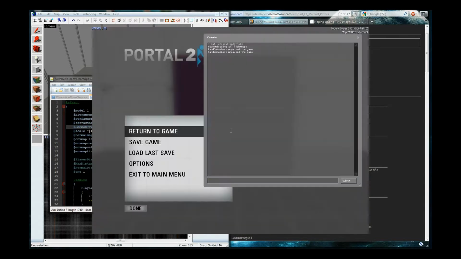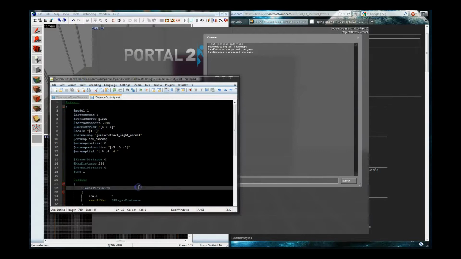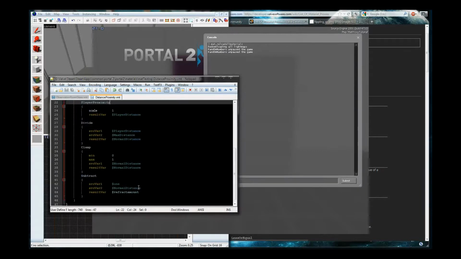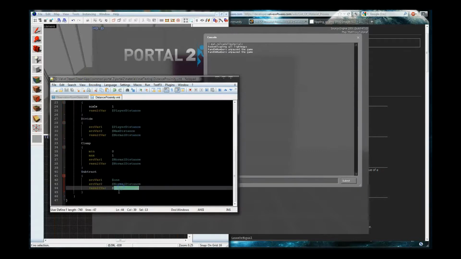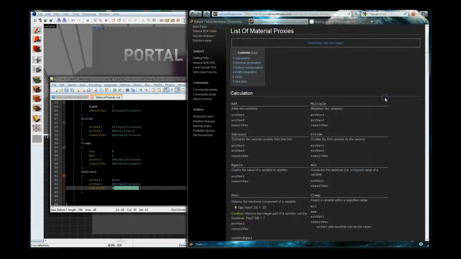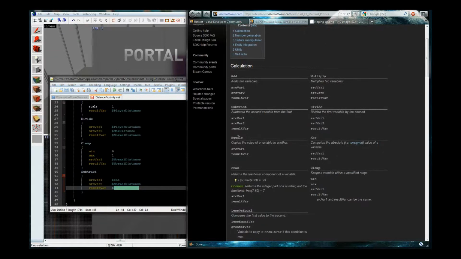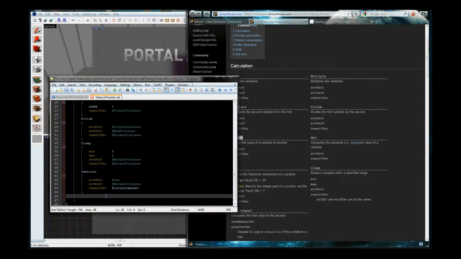So, you can also tie this to the player's proximity as well. So let me see here. I've refracted them in here. So what I'm going to do then is I need to copy the refract amount to another variable. To do that, I'm going to use equals. It's right here. It copies the value of a variable to another. And hold that thought just a minute.